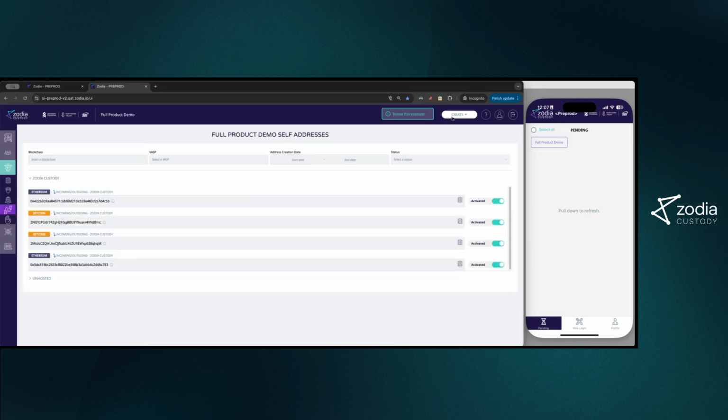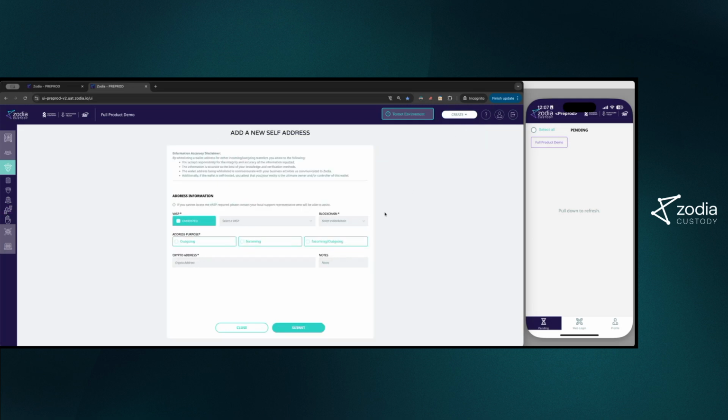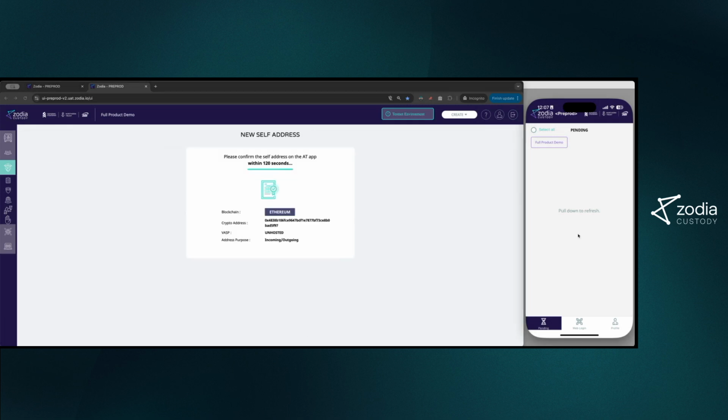Let's select a self-address, assuming the end client is moving their own funds from an external wallet into the platform. An address maker can click create a self address. The interface will prompt the user to put in the address information, including whether the address is hosted by a VASP in an exchange or at a custodian, or unhosted via self-custody. Specify the purpose of the address and the flow of funds, and input the address to submit.